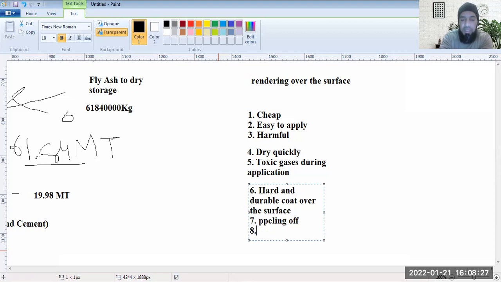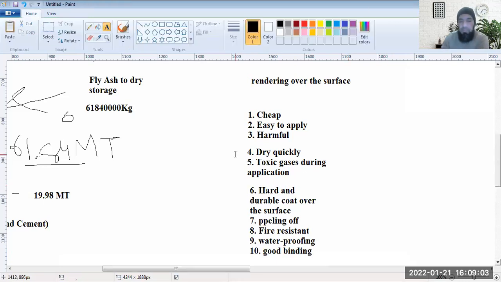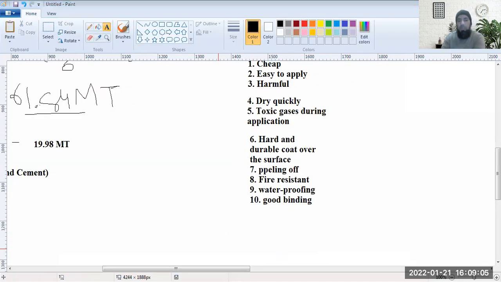Very important that it is fire resistant. The paint that you are applying should not catch fire tomorrow. It should not catch fire easily. So it should be fire resistant paint that you are applying, and it should be waterproofing paint itself, and a good binding paint. So these are the properties that you would have of a good paint.